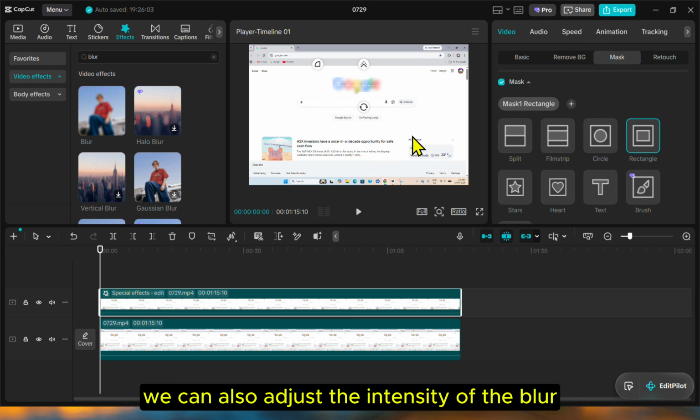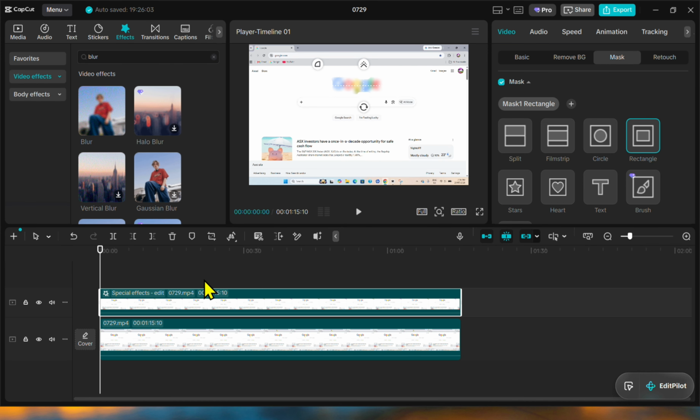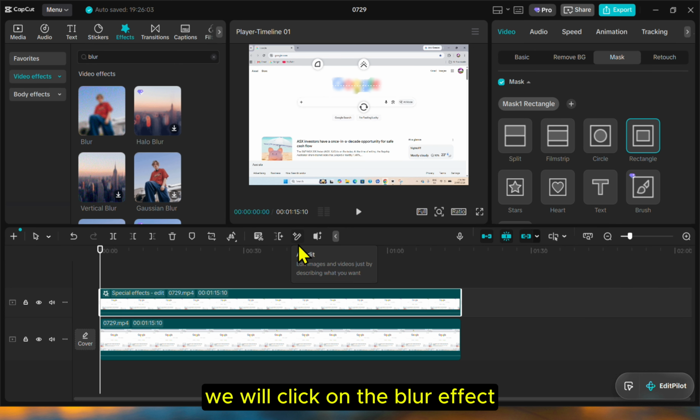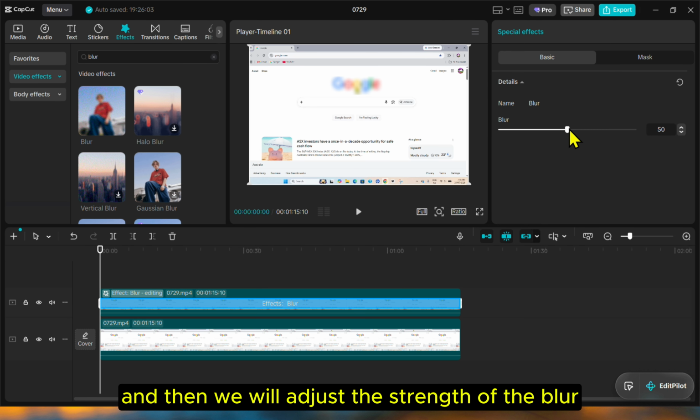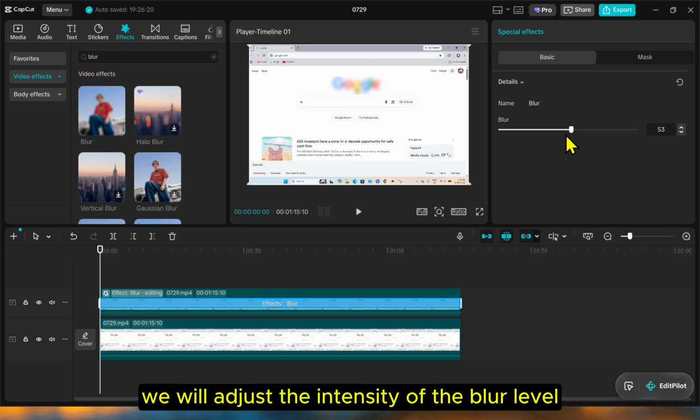We can also adjust the intensity of the blur that we need. For this, we will click on the blur effect and then we will adjust the strength of the blur. We will adjust the intensity of the blur level.